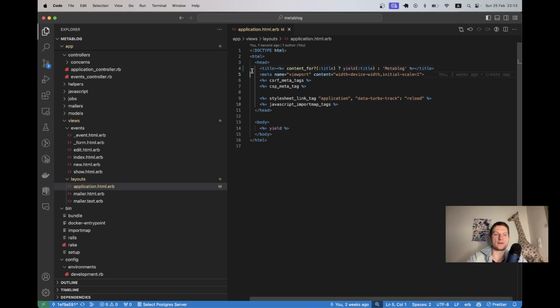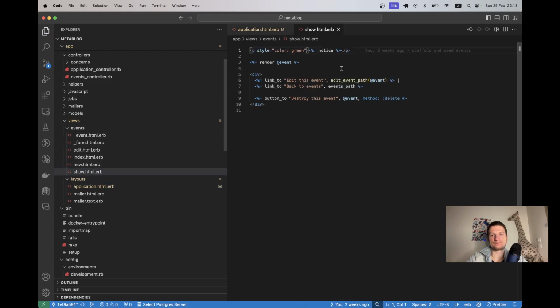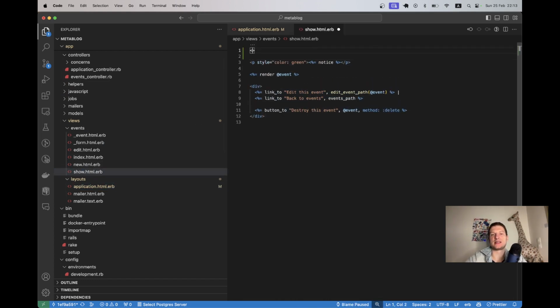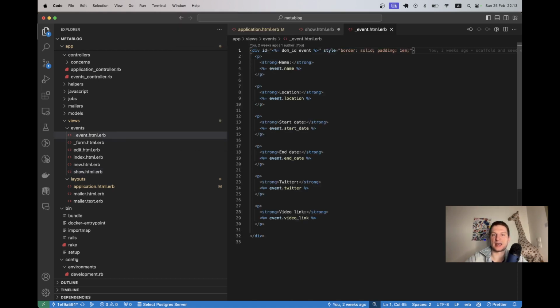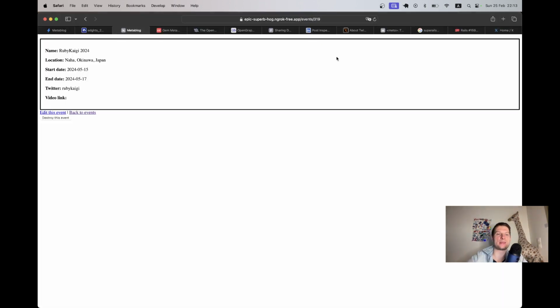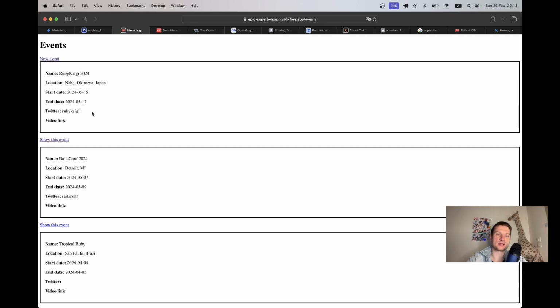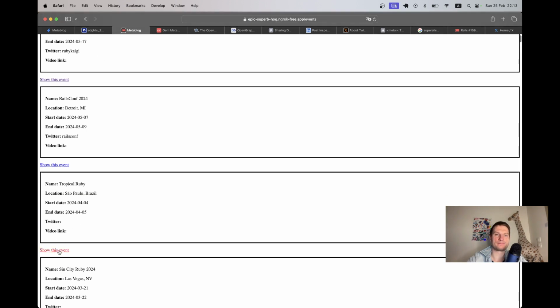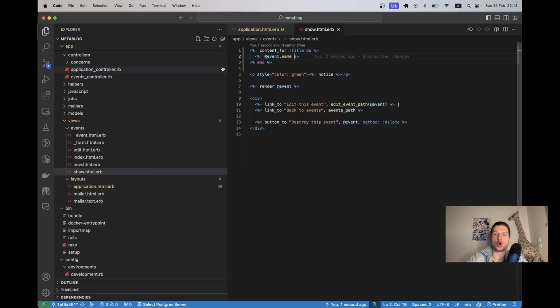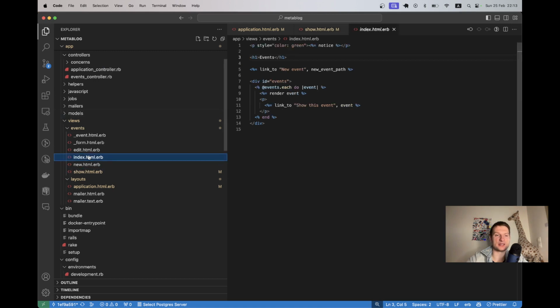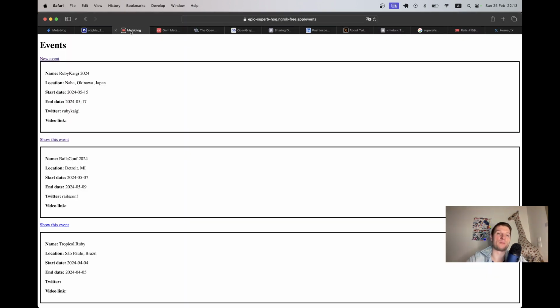Okay, and now when we go to a specific event show page, here I will say equals content_for :title do, and here I will have something like @event.name. What does an event have? An event has a name. Okay, now I refresh this page, and here you see in the title I have Ruby Kaigi. I go back to events, I go to another event, and here in the title I have Tropical Ruby. And on another page where no title is set, for example on the events index, it falls back to the default Meta Blog title.